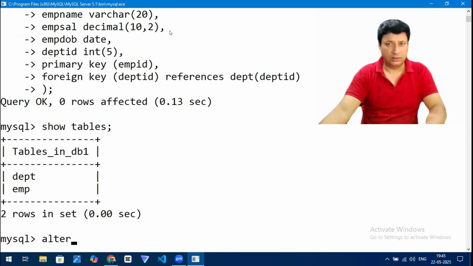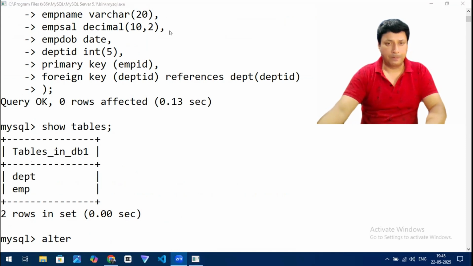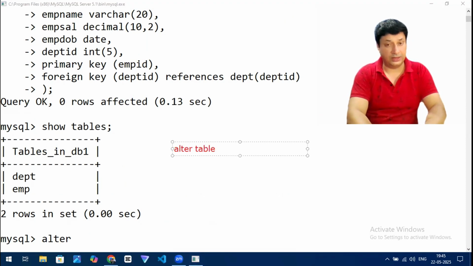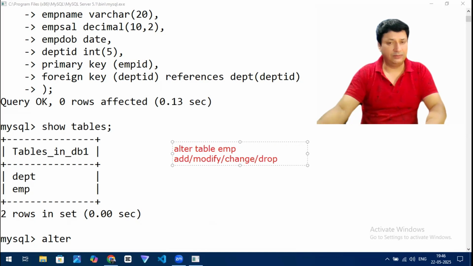And with alter, I have got 4 sub commands or sub keywords rather, which are used with the alter command. So if you talk about alter table, the command for that is alter table EMP. And if you want to add a new field, you can make use of the add keyword. If you want to modify the existing field, you have modify or change. And if you want to drop an existing field, then the drop keyword is used with the alter command. How exactly we'll deal with that? Let's see.